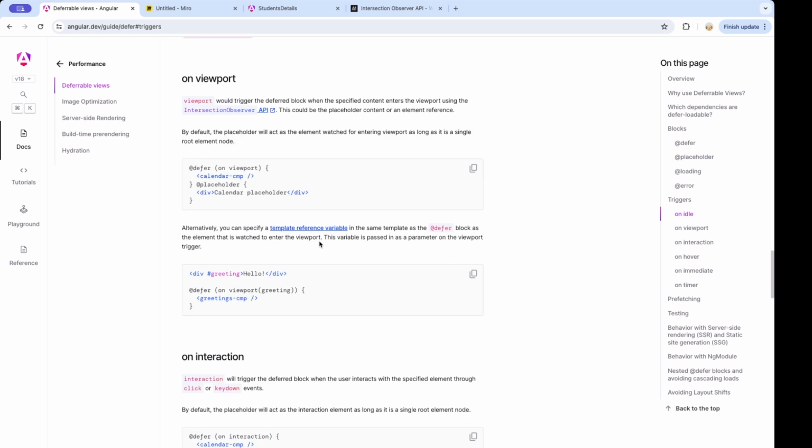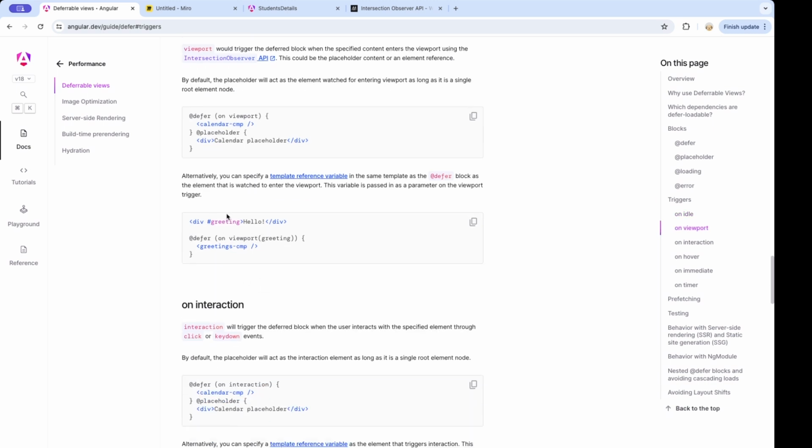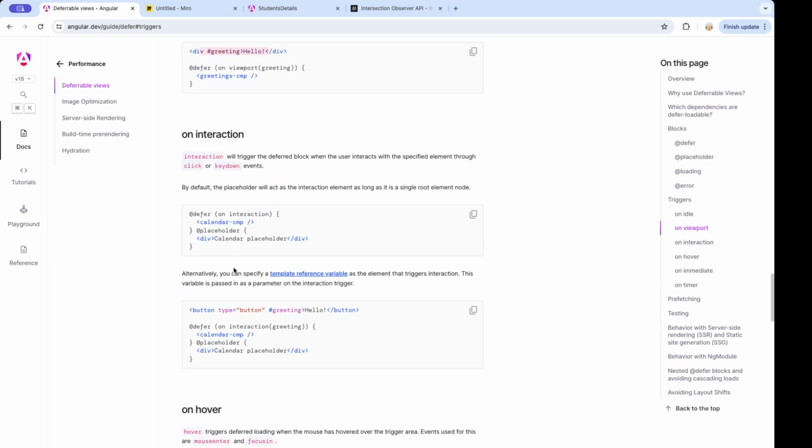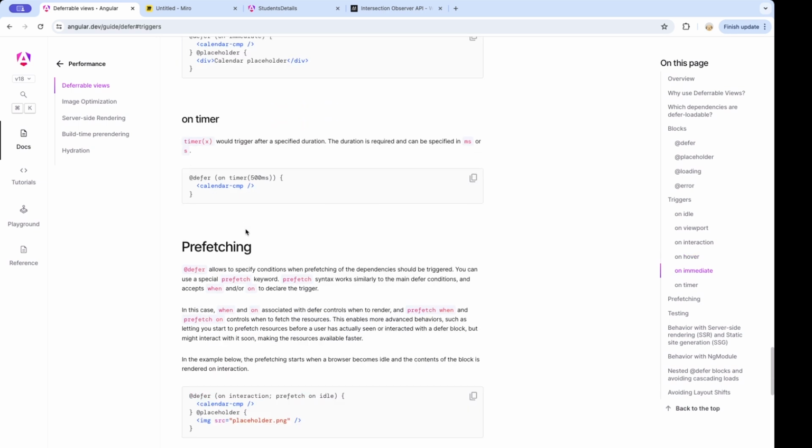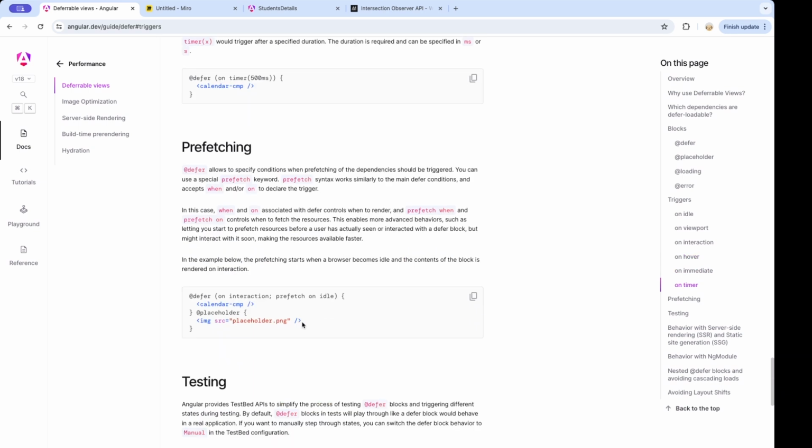intersection observer. Further going down, you have an option of viewport greeting, in which case whenever the greeting div appears in the viewport, that's when the loading would occur, right? On interaction is also one of the types, and on hover and on immediate and on timer and so on and so forth, right? So that's how it works essentially.